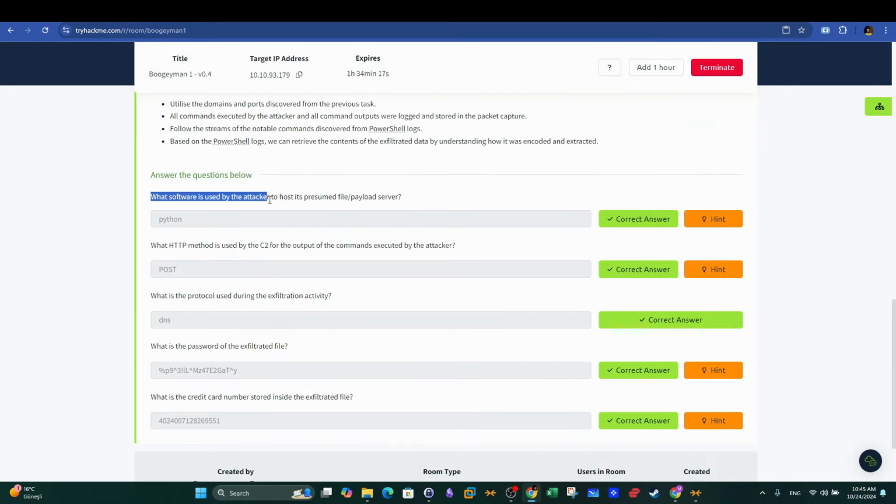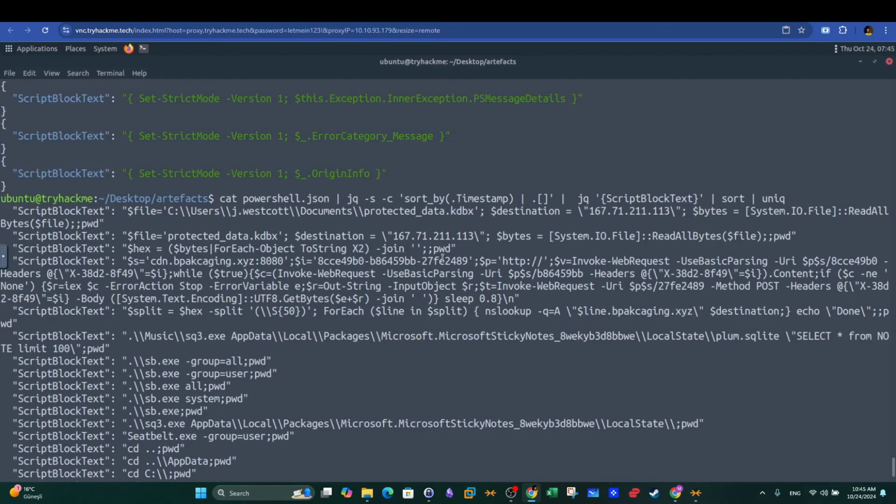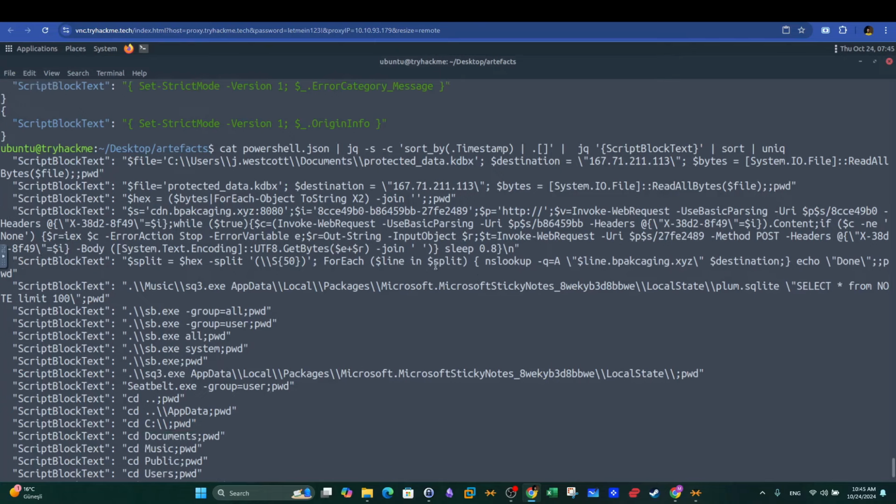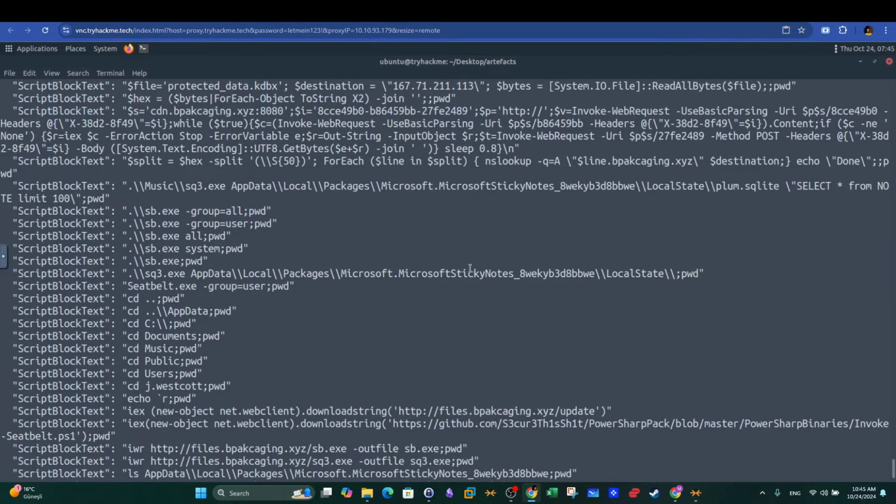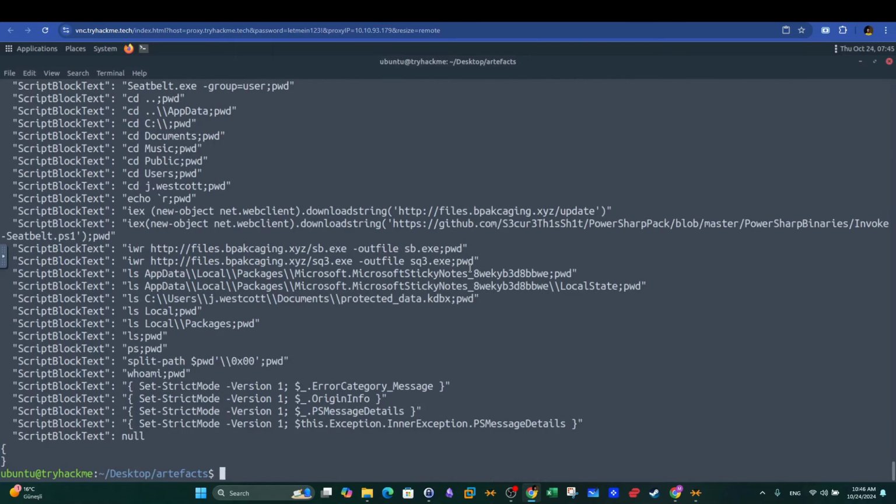Task 4. What software is used by the attacker to host its presumed payload file server? Okay, now we're analyzing the tools the attacker used. Previously we were uncovering the attack, the actual artifacts. Now we want to find out what the attacker used to carry out this attack. So we're looking at the C2 server first. We want to find out the web server used by the attacker.